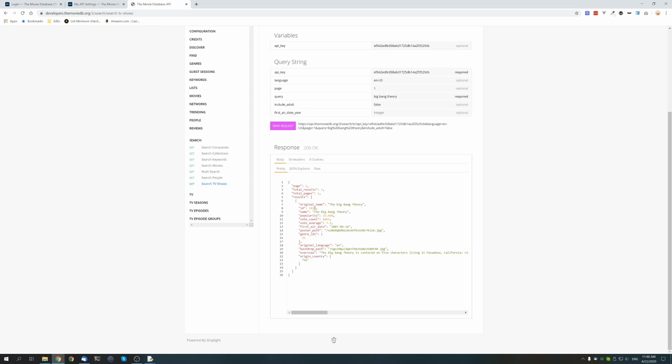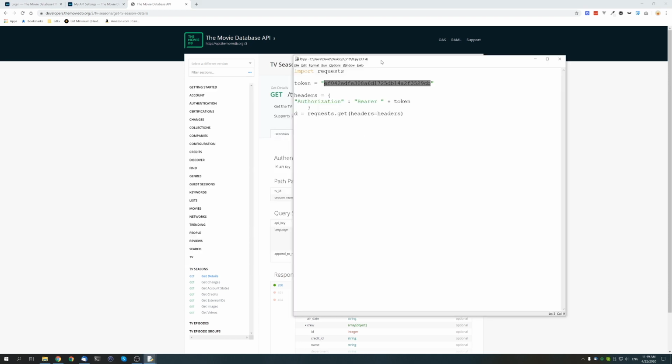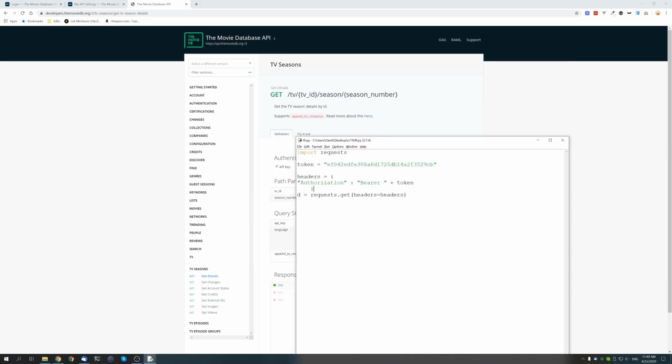And this has ID 1418. So this is what we're going to be looking for our seasons. So let's go back to TV seasons, and let's write our little request here. So we're going to be accessing it here at the very top: api.themoviedb.org/3.